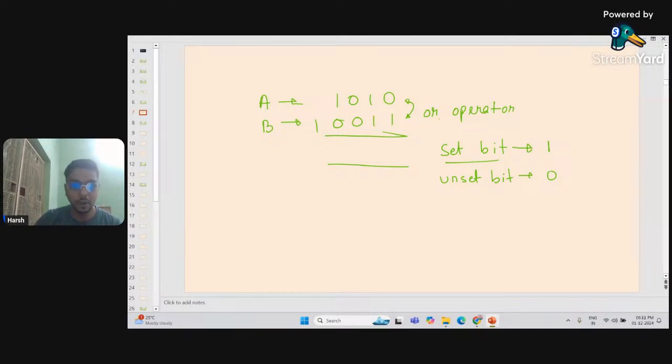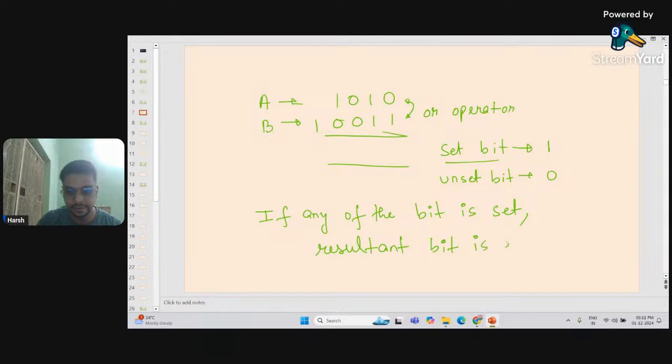Cool. So now if we are talking of the OR operator, what does it actually do? If any of the bits is set, the resultant bit will be set. Just repeating, if any of the bits is set, then the resultant bit is also set.